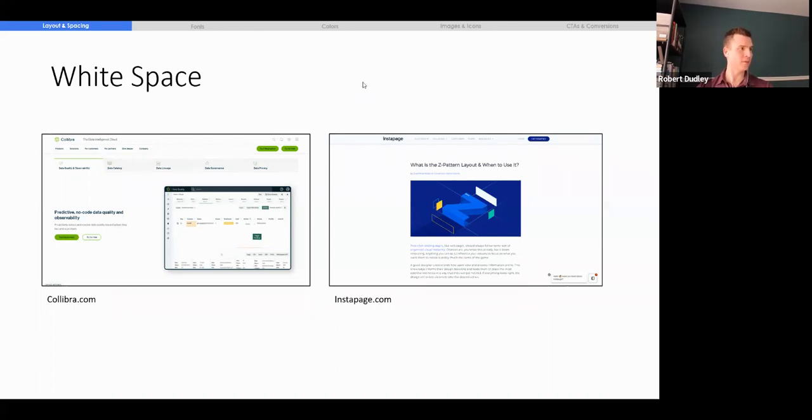Not even just white space, but the idea is really just give your elements on the page room to breathe, so each one stands out and it's clear what it is. You see right here, they have plenty of white space.